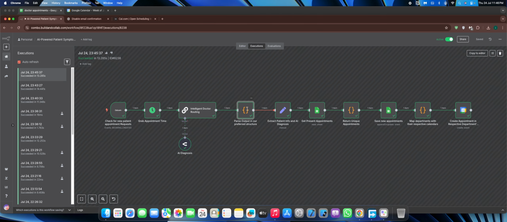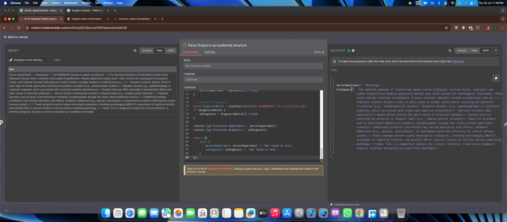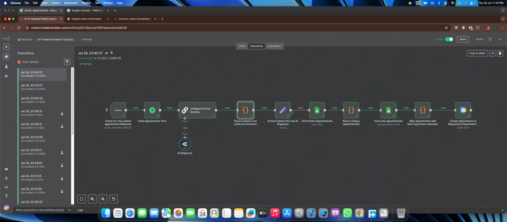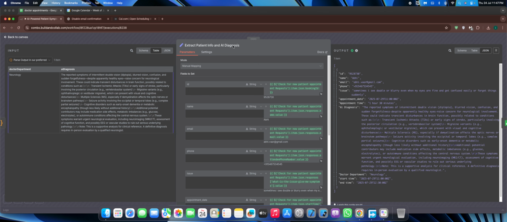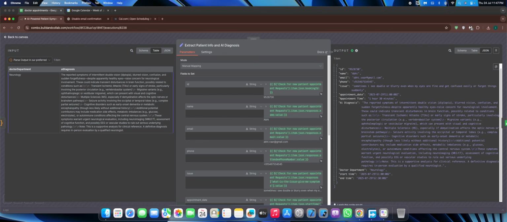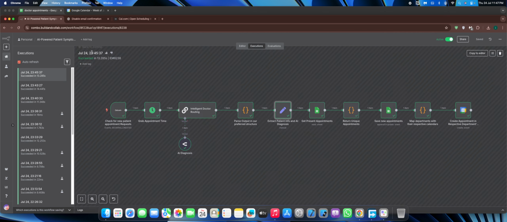So the output will be like this, and it also categorizes the department to which the patient issue was related. And the AI diagnosis will be over here, so no worries. And we just extract the patient info and the patient AI diagnosis.